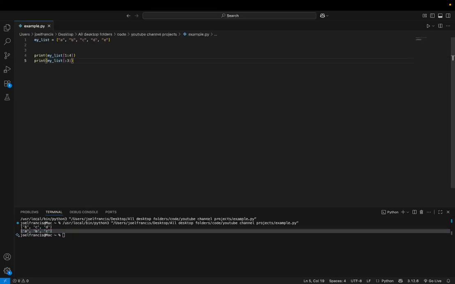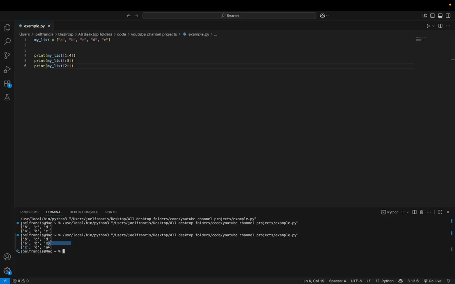And then also if we do print my_list and we slice from index 2 until the end, then we'll get C, D, and E. And you can see that here. We get all the way at the bottom C, D, and E. This works the exact same way for tuples.